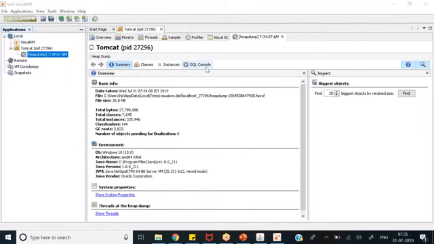OQL is nothing but Object Query Language. Similar to SQL, we have a query language for querying the objects. This is useful in heap dumps because if a particular object is suspected, you can look for that object in the entire heap dump, and trace in which class or in which method this object is getting generated.